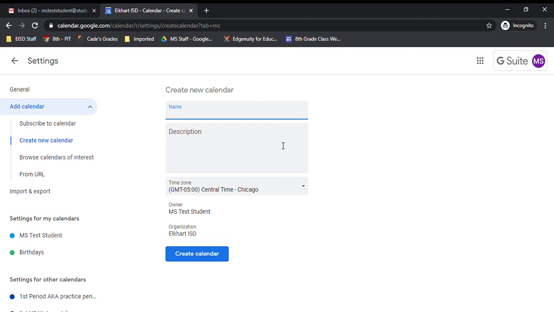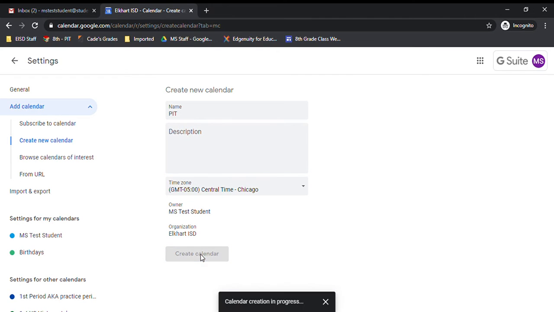The name of the calendar, it's for my PIT class, my Principles of Information Technology class. So instead of typing Principles of Information Technology, I'm going to put PIT, or you can name it Technology, or you could name it Mrs. Parker's class, whatever you feel comfortable naming it, as long as you know it's a calendar for my class. Now, the description, if you want to put a description, this is Miss Parker's calendar, blah, blah, blah, you can, or you can leave it blank. You don't have to have a description. Now I'm going to click Create Calendar.